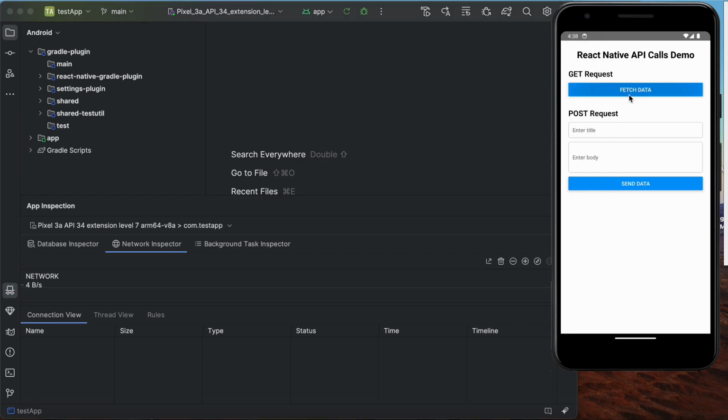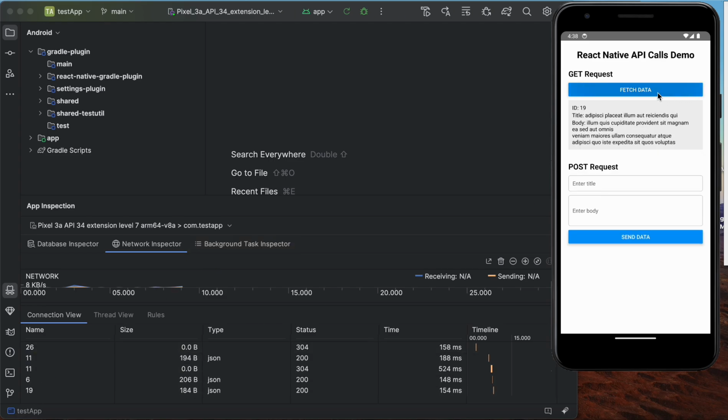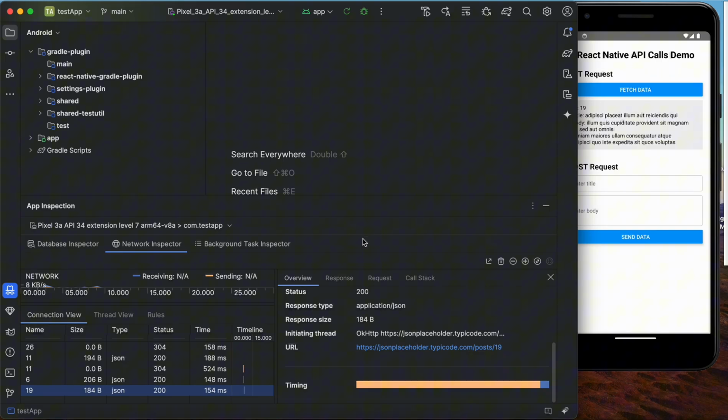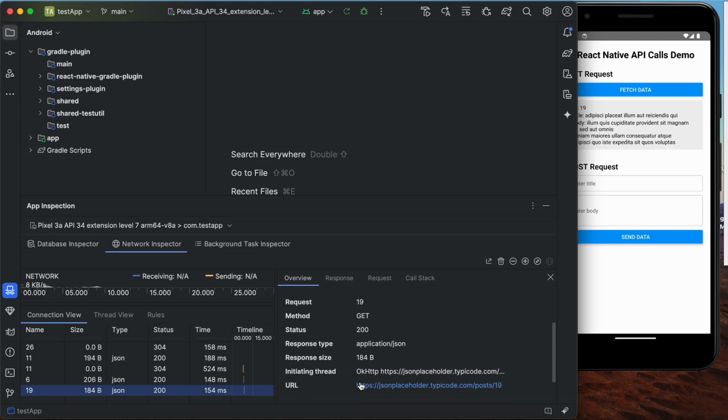Once I have clicked, you can see the API call over here. You can just click on this and you will see all the details of the API, like the body, the ID, request ID, method, and status.